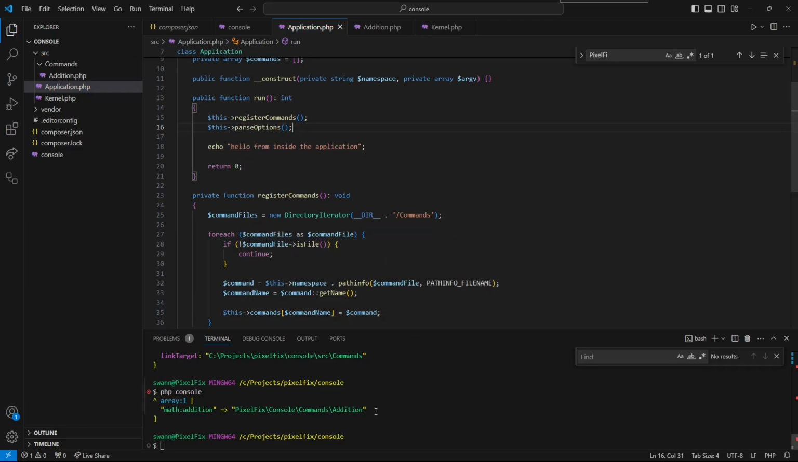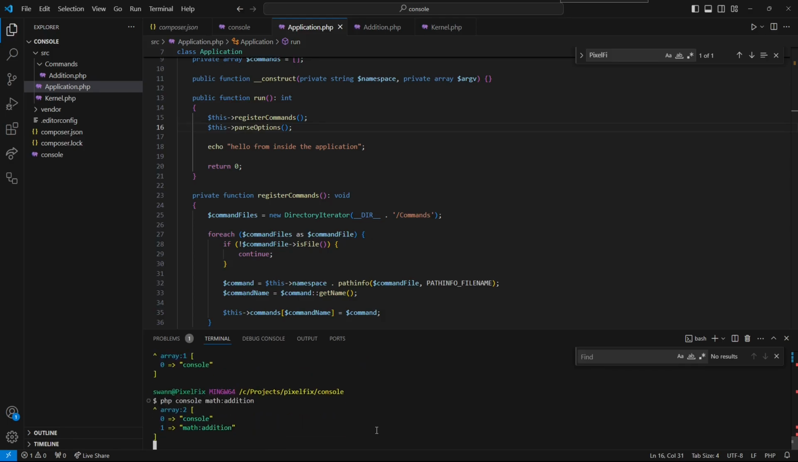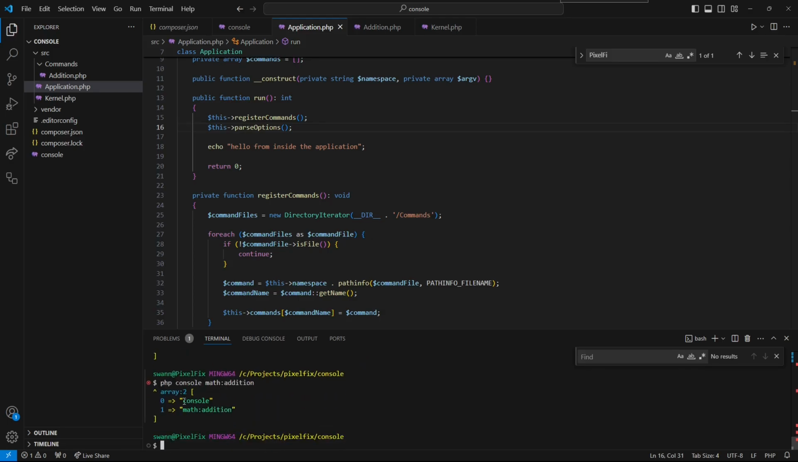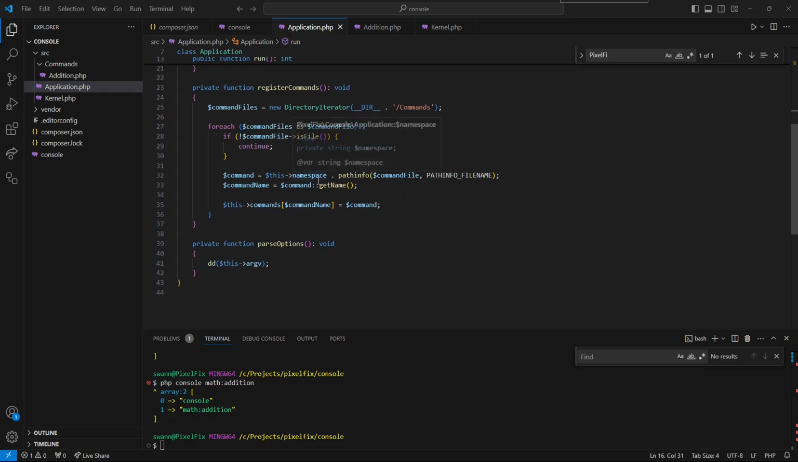And let's see what we get back from our console. All right, so now we can see the first option we get is console, but let's just run that again and let's say we want math. That's our command name. And now you can see the first parameter from our args_v variable is the console, our application name. Then the second argument is the command name. And we need to check if that exists.